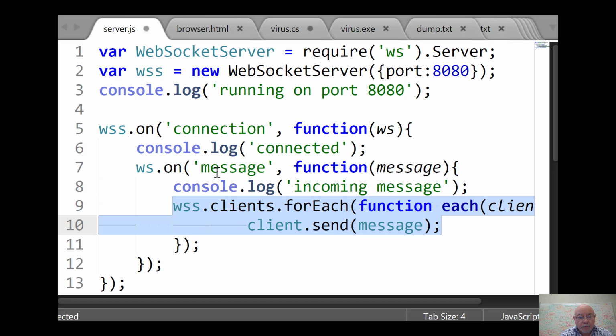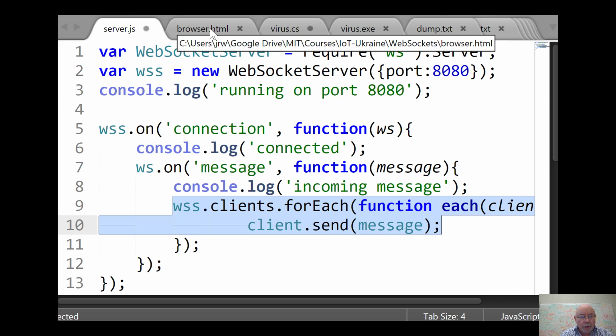So here's the on-message event. We're just going to print it to the console so that we can see it on the server side, but then we just broadcast it out to anyone else that's logged into us. And we can use whatever encryption we like layered on top of this. So this is 13 lines of code. Let me show you how the browser side works.